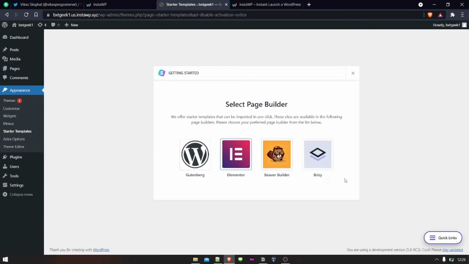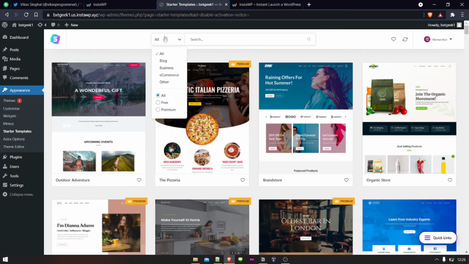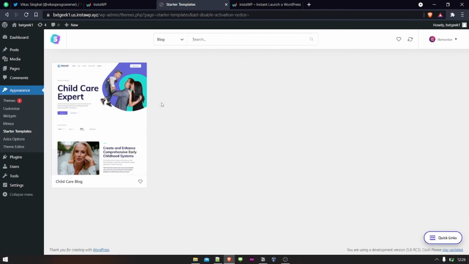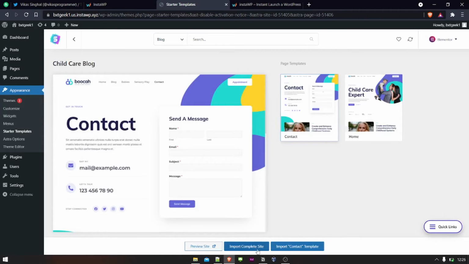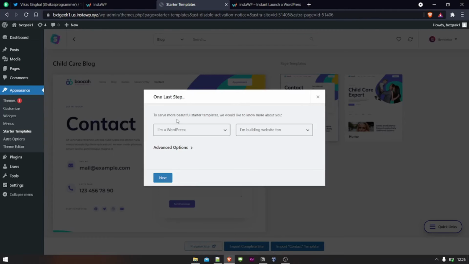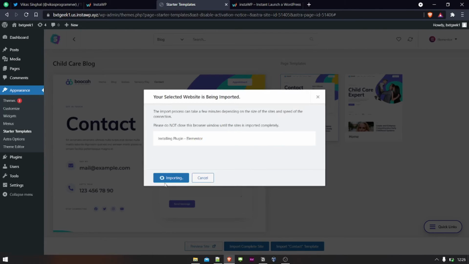Let's select our favorite, Elementor, and just install. Simple, let's create a blog site, and free. Okay, so we'll use this. Import complete site. Intermediate. Creating for self. Next. Skip. As you can see, within a fraction of a minute, your website is about to complete.